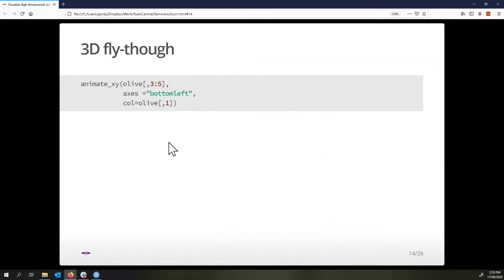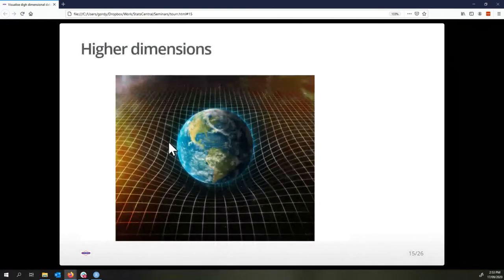All right, so that was that 3D fly through. The tourr package can be used for that. So what if we have higher dimensions? That was Matt's question. Did I miss any questions? I don't think I did. Okay, so what if we have higher dimensions?